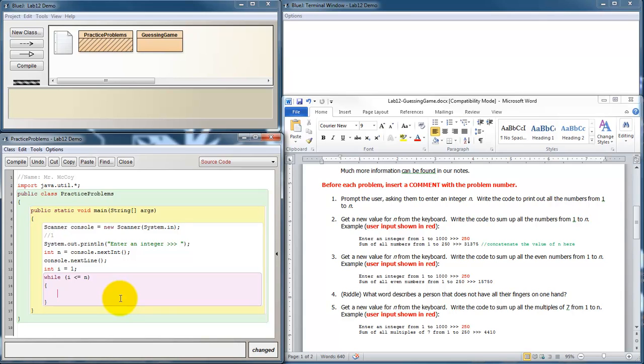So while i is less than or equal to n, what do I want to do? I just want to print something. System.out.print i. i is the value that's going to be changing. Print i, and then increment i so that whenever we run this while loop again, i will have a different value. And maybe I want it to be formatted a little bit better.